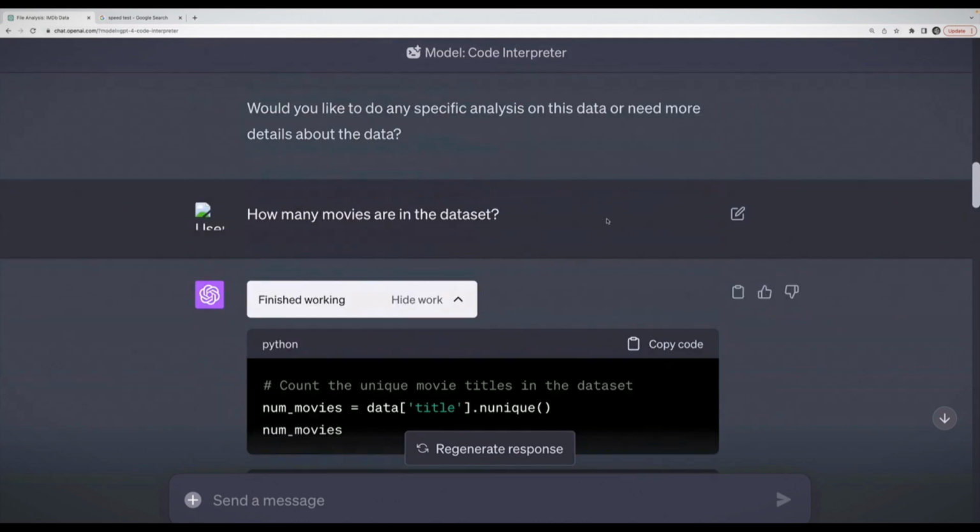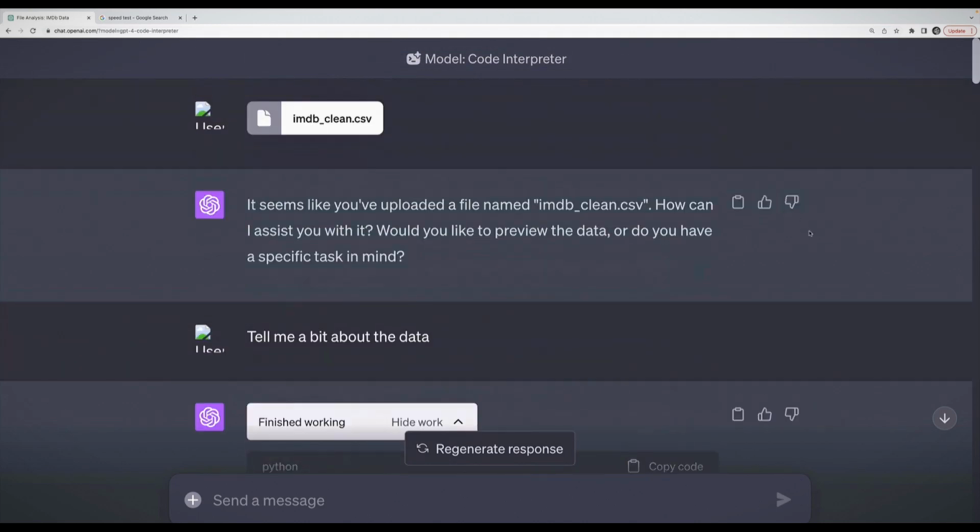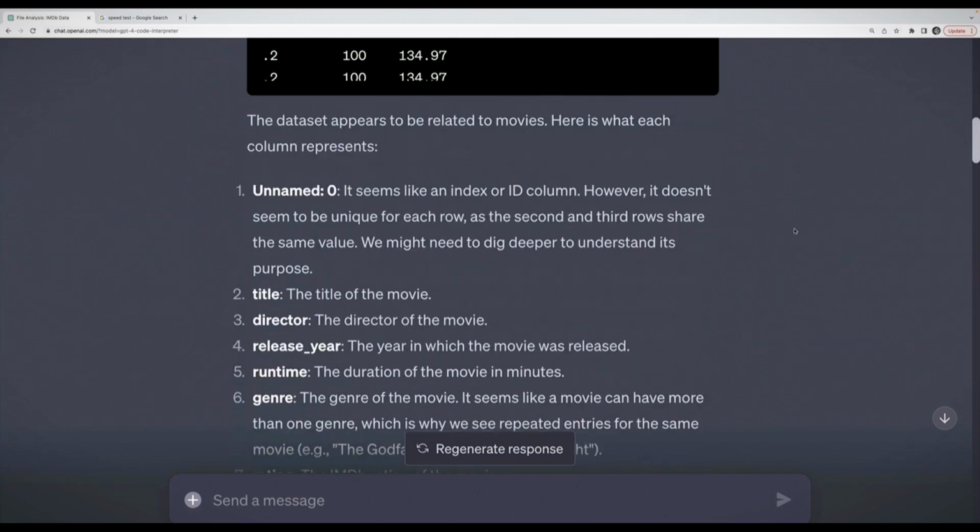So that's enough for this video. I'll be back in the next where we continue with this data set and continue with this chat session, but we'll do some data visualization.